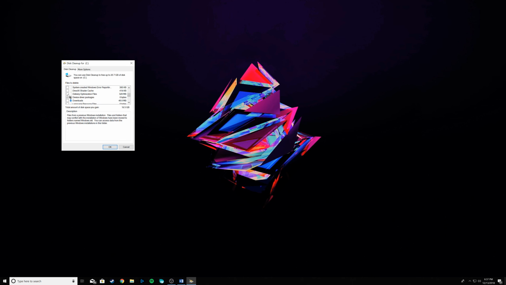Downloads, all this stuff here: delivery optimization files, DirectX shader cache, system created Windows error reporting, temporary internet files, downloaded program files, Windows upgrade log files, Windows Defender antivirus, Windows update cleanup. I would probably get rid of these. I don't know what Defender is. If you want to do more research on that, I'd suggest that you do, but I don't know too much about that, but I'm getting rid of it because I don't use Defender antivirus.